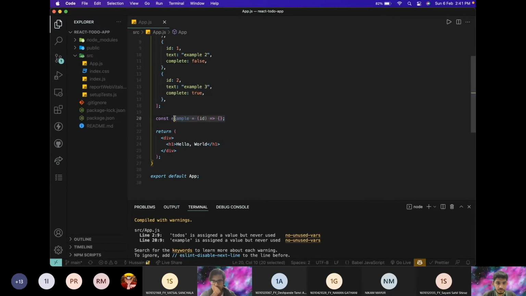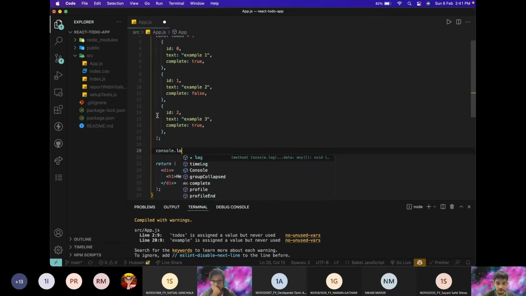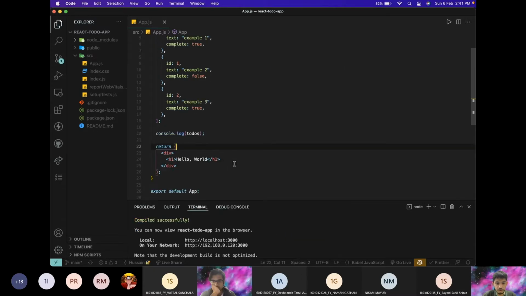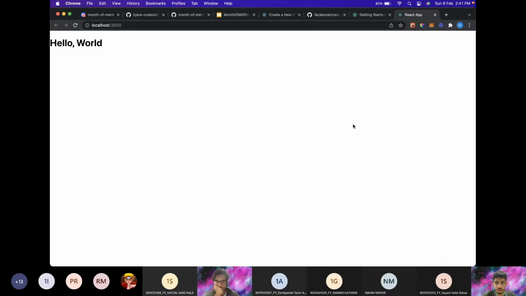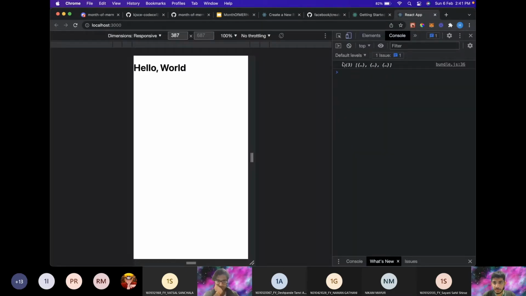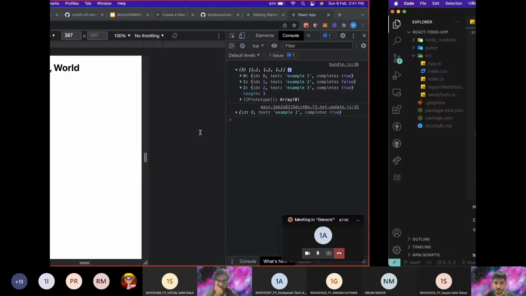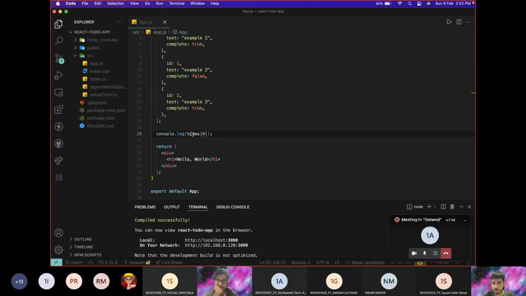So okay, for now I'll just use the console, and here I will write console dot log todos. Okay, great. Browser console, and I see that I have console logged this array. What if I want the first index? Yep, I have console logged the very first element of this.